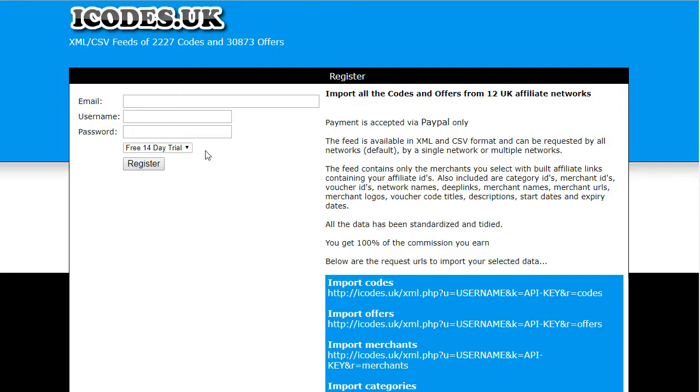It's a very good service because they have regular updates for coupon codes, and it keeps your website flowing with new information and new coupons for your visitors to come back, and it saves you a lot of time having to manually add coupons yourself. So let me show you how the plugin works with their feed.